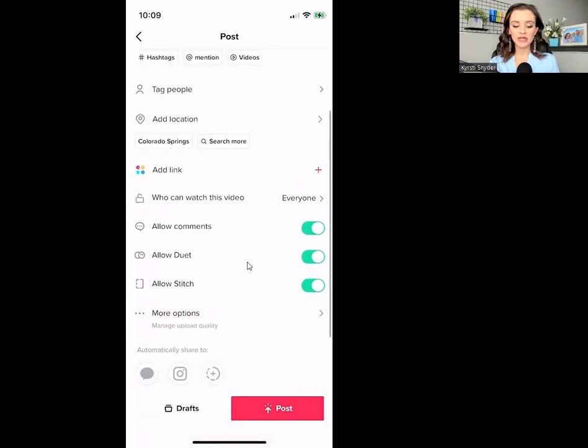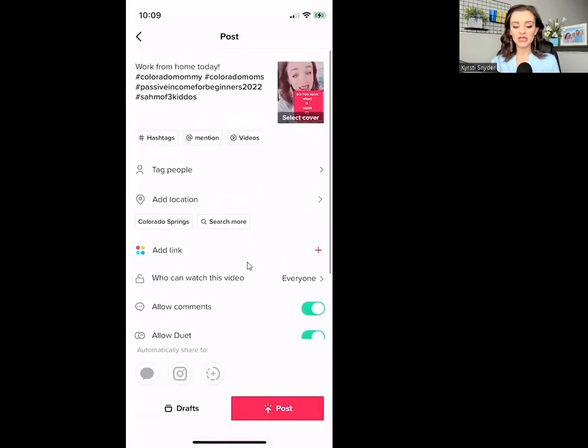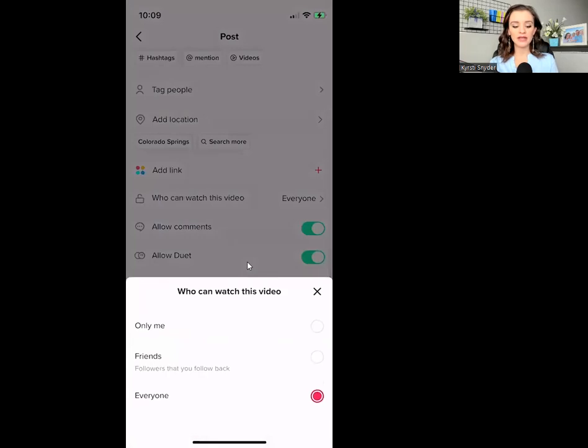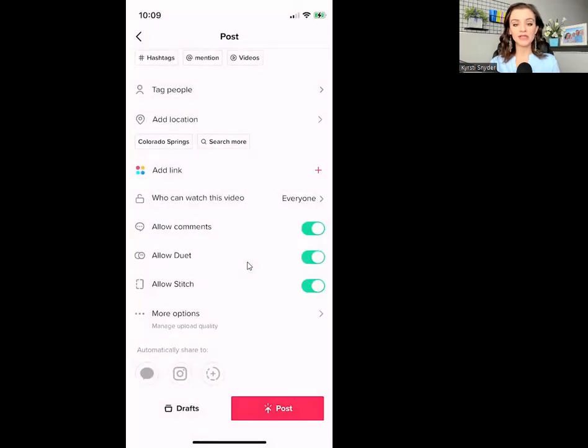Now, nothing here, do you need a switch? I think it actually is just defaulted to allow comments, allow duet, allow a stitch. You want it public for sure. So not just friends, not just you. You want it public so that you can what? Get on the FYP. Okay. And then you'll press post there at the bottom.